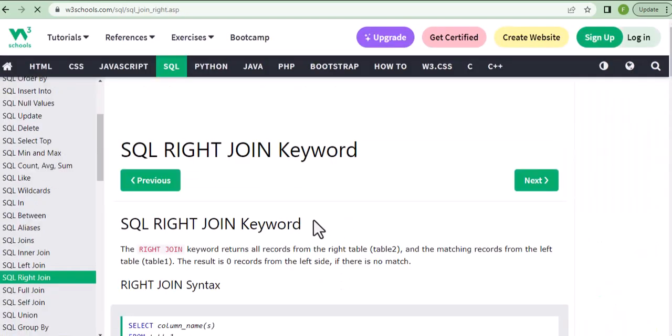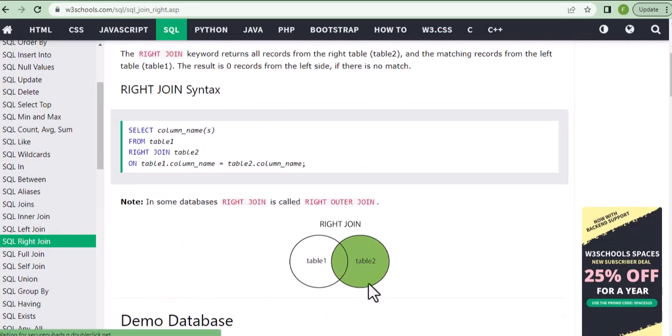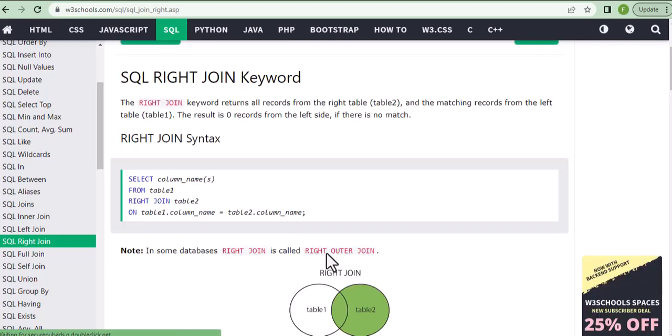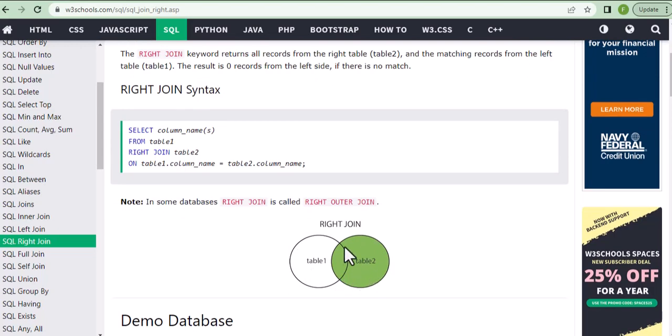Right join is the same thing, but it returns all the records from the right table and only the matching records from the left table. For example, with table 1 and table 2, it returns all the records from table 2 and only matching records from table 1. In the interview, you may get confused, so use hints: right join means right side, that is table 2. Keep this picture in memory. So all the records from table 2 and only matching records from table 1.